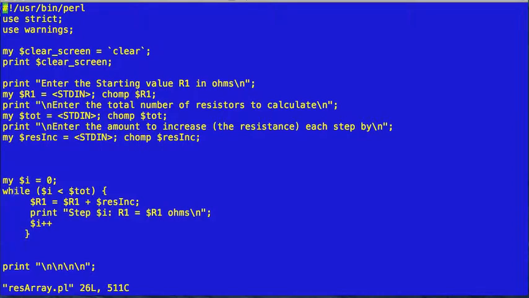And then here, I'm just declaring i equal to 0. And the while loop is while i is less than the total. If you enter 10, so while i is less than 10, it's going to go through here and it's going to get the original value of R1. And then it's going to do R1 plus the amount you chose to increment it by.